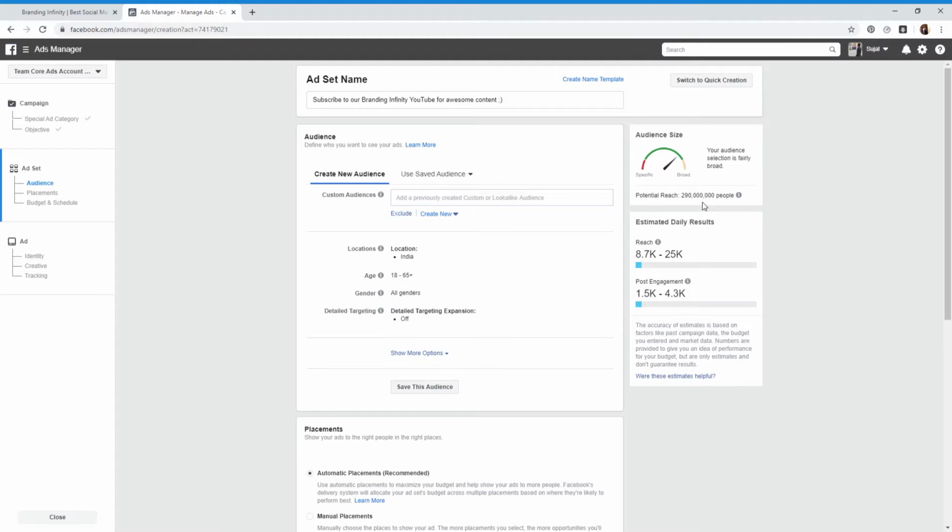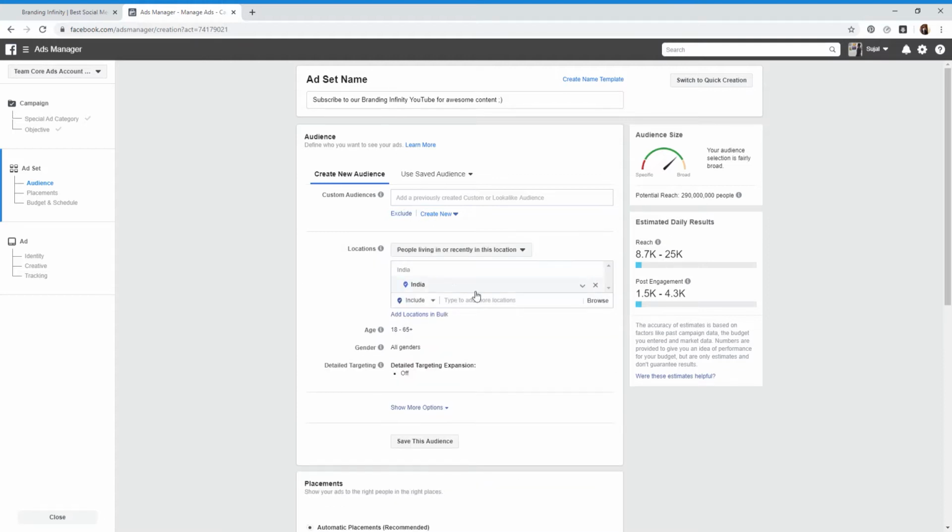For example, if you see the age group, it's 18 to 65, but an ad creative, ad image or the text of an ad that would work for someone who is 23 would be very different to someone who is in their 50s. So you have to be very careful. Let's just start with it.